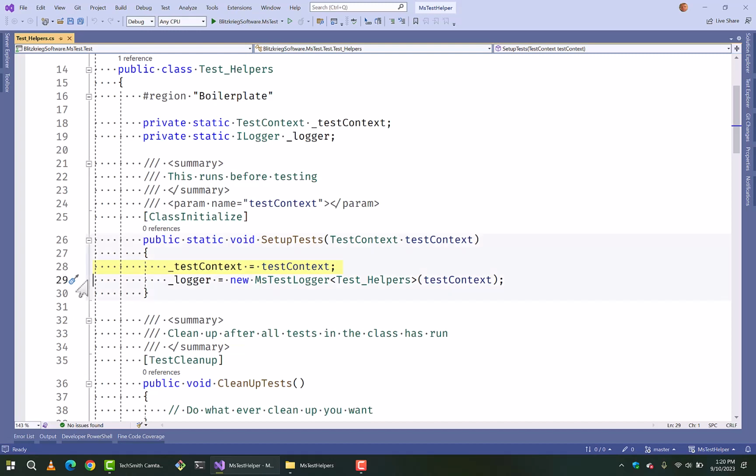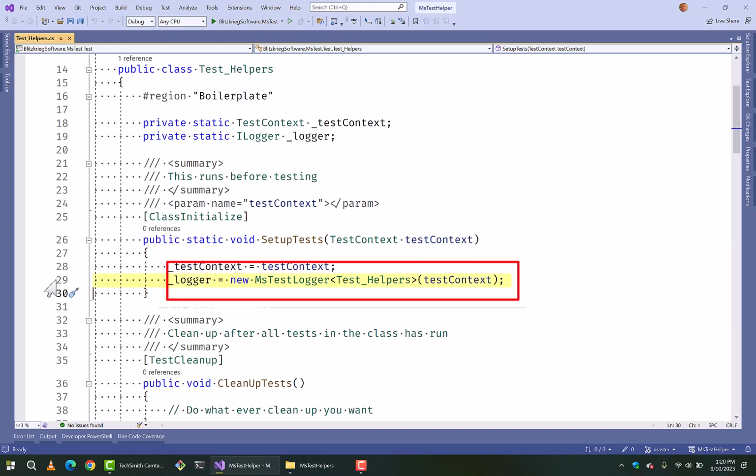So one of the things that's available in the helper is this MsTest logger. This implements ILogger of T. And in this case, I am implementing ILogger where T is the name of my test class, and I'm passing in test context. And the upshot of this is I now have an ILogger object that I can pass to anything that I want, and I can use it in my testing.